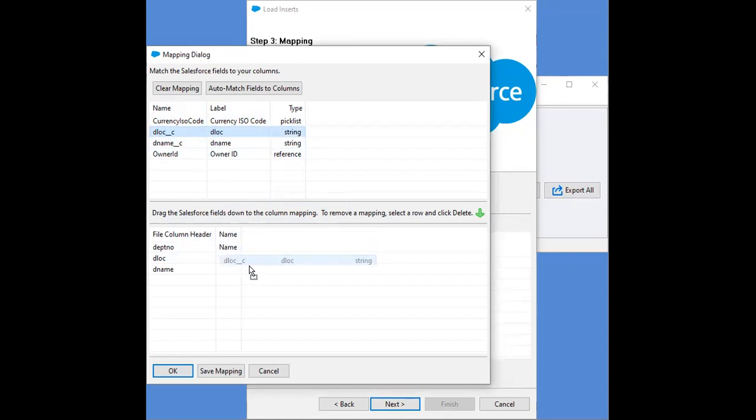You may select like this: department location, and then department name. This is called auto mapping. Department name. It is not selecting. Okay, 2 records are enough, and then save. Okay, owner, and then okay, save it.